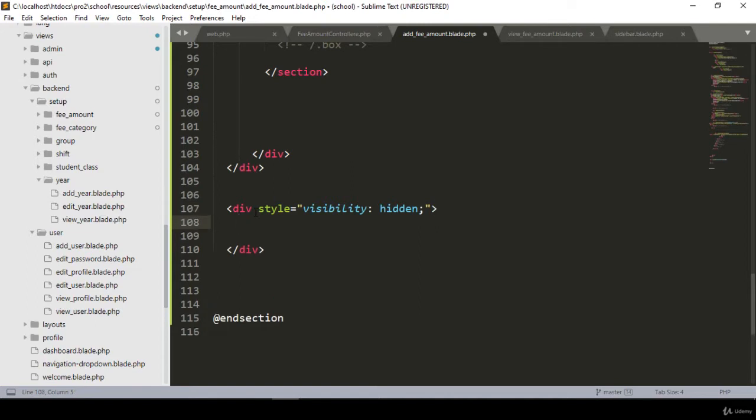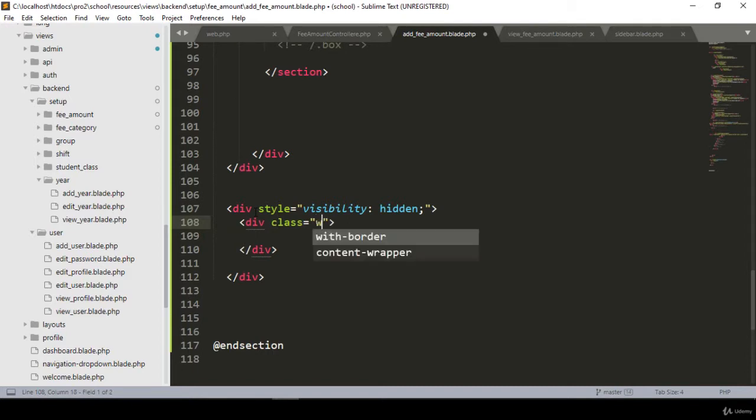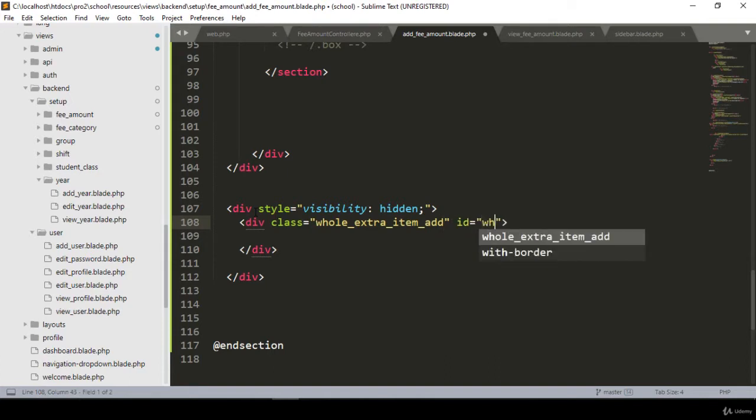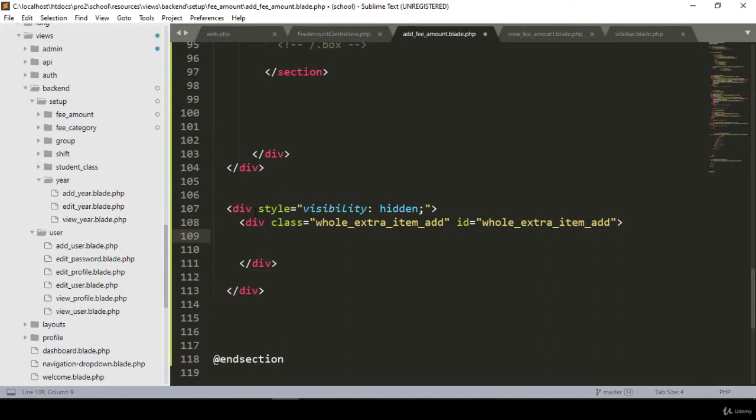For that reason I take another div, and into the div I put a class. I name it whole extra item add, with class item_add, and the ID is the same: whole extra item add. Perfect.